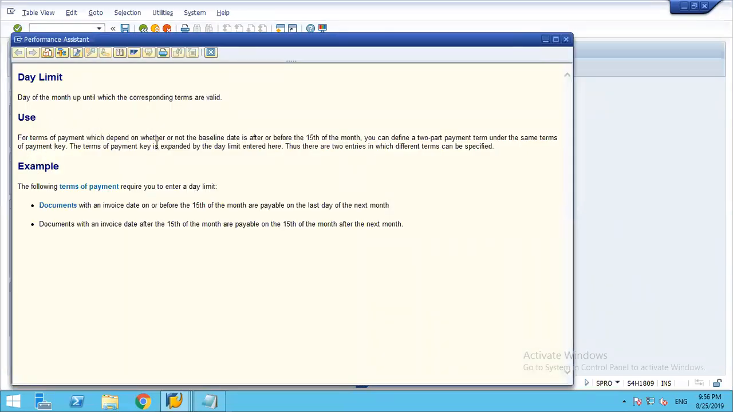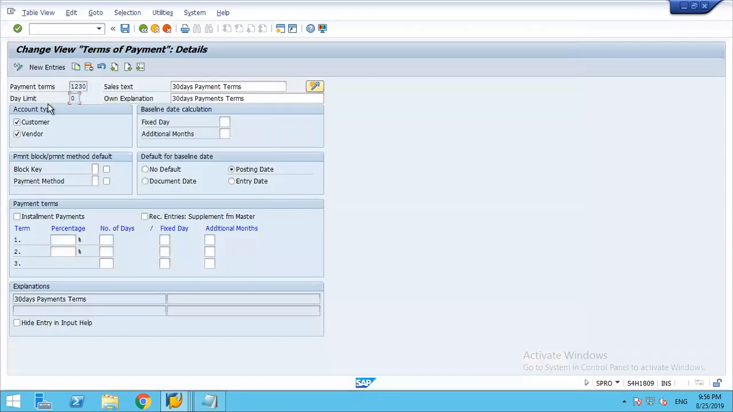For terms of payment, which depends on whether or not the baseline date is after the 15th, you can define two payments, but the information is saying differently. I think day limit only will give us the number of days. No, no, that's fine. Yeah, I got the point. So here what I will say, 100% number of days as 30 days.